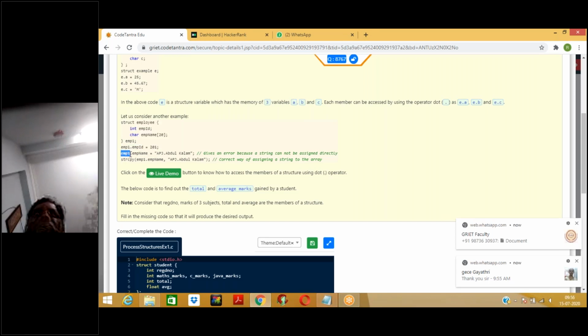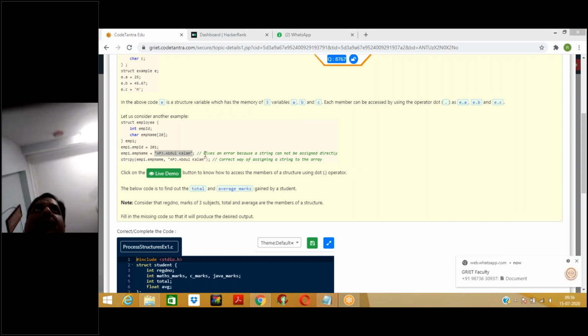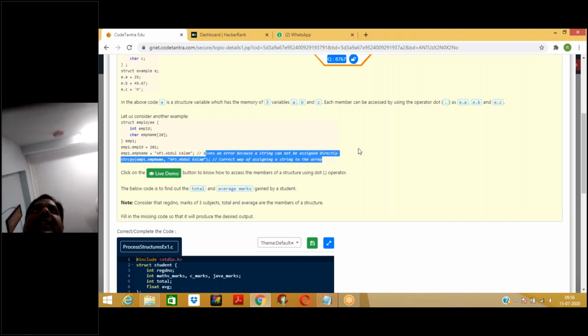In the same way, EMP1 dot employee name is equal to, as it is a string, we have to put it in double quotations, right? In the same way, I want to copy. Can we give this one like this? See, right? Yeah. The first point here is that it gives an error. Why would it give an error?